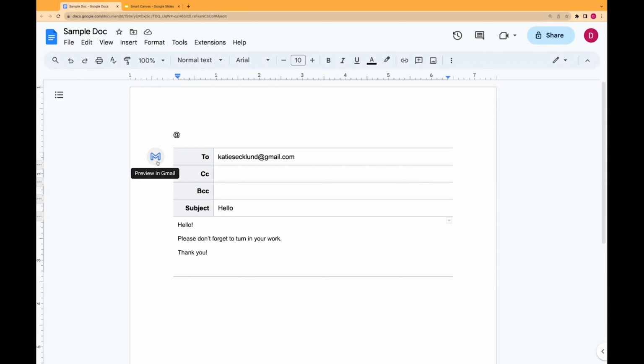Once it's ready to go, you're going to come up to your blue M right up here and click preview in Gmail. When you do that, it's going to take it straight into a Gmail email for you and it will show you the entire thing. And once it's ready to go, you simply click send. Very simple, very easy way to start building in some great building blocks.